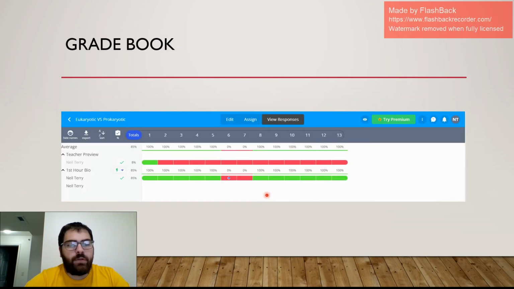So here's the grade book from the teacher view, and this is for the eukaryotic, prokaryotic cells formative. As you can see, there is the teacher preview, which is what I did, and when I was exploring this, I answered that first one with just the letter, and then the rest of them I typed in what I thought. Like on question number 9, I believe, was a picture of an animal cell, so I put in animal cell and it counted me wrong.